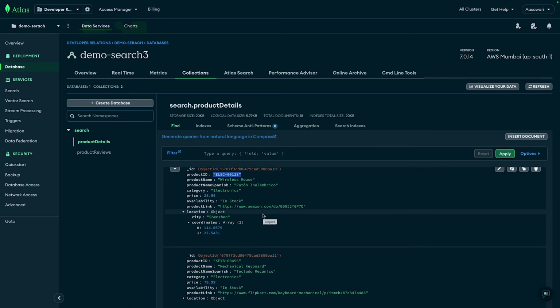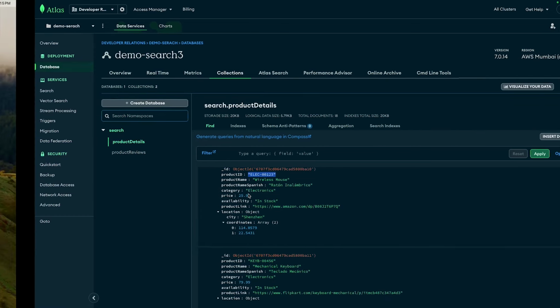hyphen. Similarly, if you want to find all the products that are listed on amazon.com, for example, or that are listed on ebay.com, for example, what we would do is we would create an index on product link, and we would just specify, say, ebay.com, and then we would get all the results based on the products which are listed on ebay.com. Let's see it with an example.